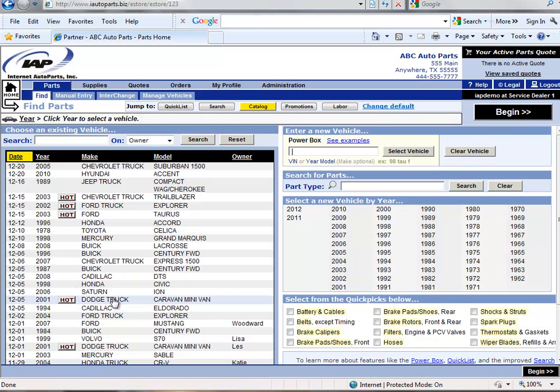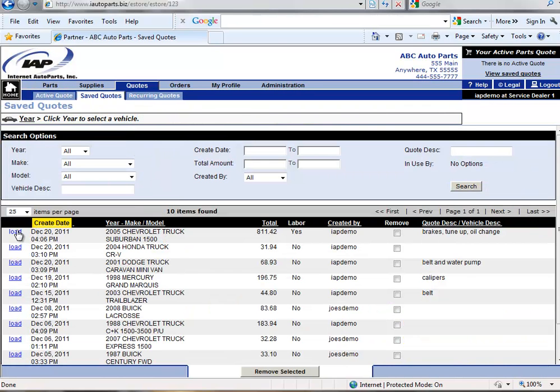Once the customer has been contacted and they have provided their approval for the work, the service dealer can retrieve this quote to place the order for the parts. To retrieve a saved quote, click on the Quotes button, which is located in the top row of options. This brings up the list of saved quotes for the service dealer to make their selection.